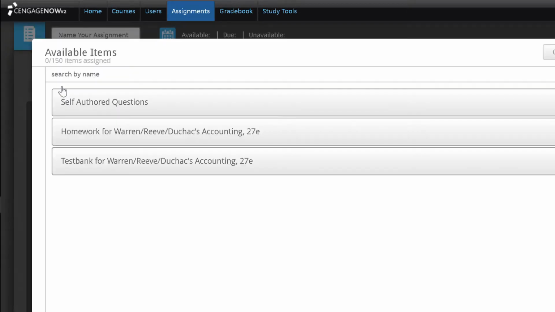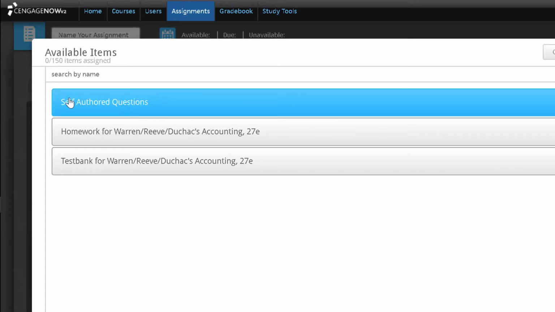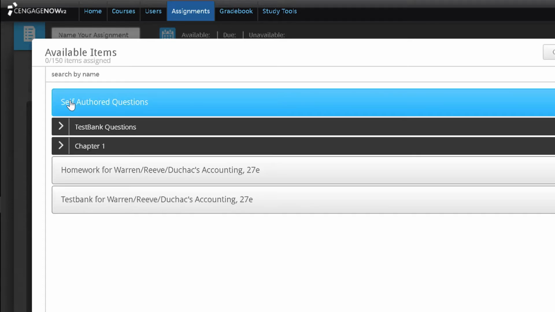Under Available Items, you will now see a new option called Self-Authored Questions. When you click on it to open, you will see your self-authored folder. And when you click on the arrow to the left of the folder name, your questions will appear.